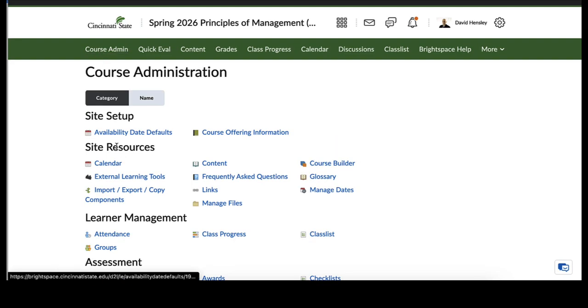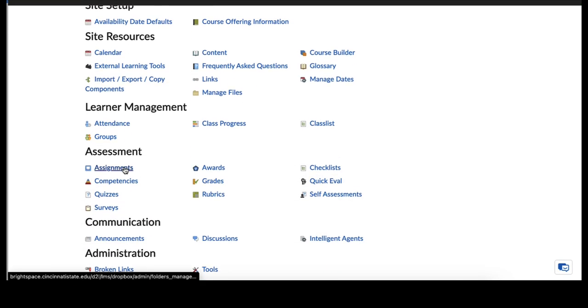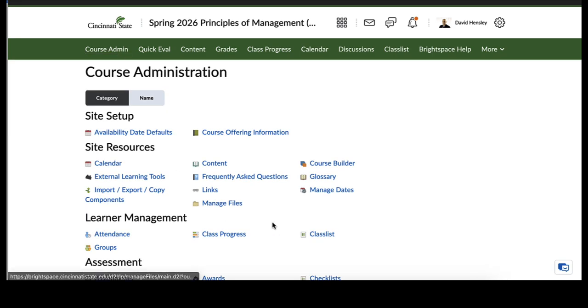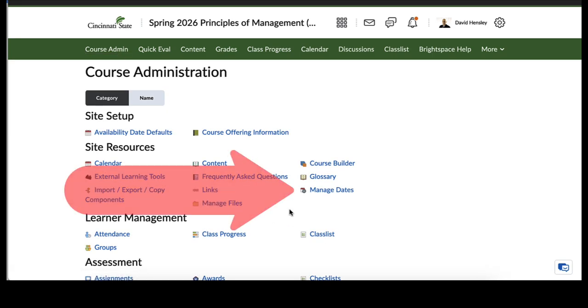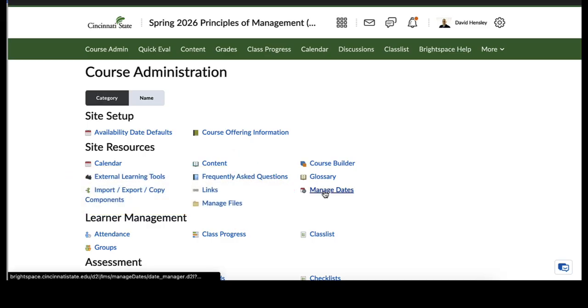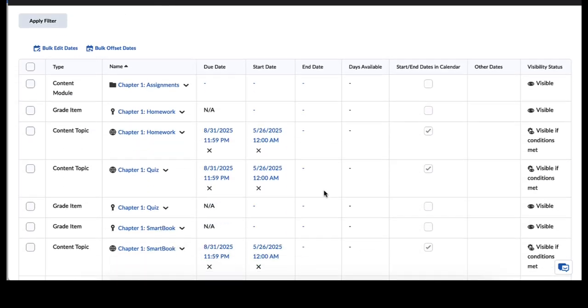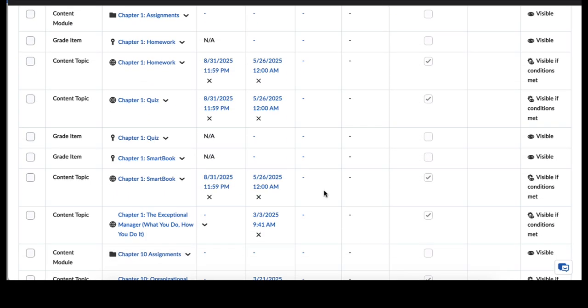For other types of assignments, I recommend going to Course Admin, selecting Assignments, and updating the dates from that screen. You can also bulk edit assignment and module start and end dates using Manage Dates, which speeds up the cleanup process significantly and prevents you from having to adjust each item individually. That concludes this video.